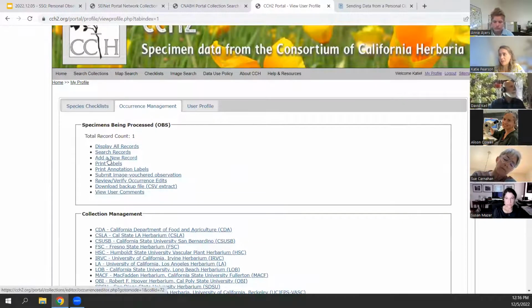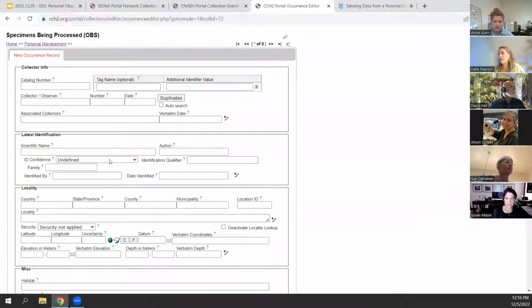You can add new records here. If I click Add New Record, it's going to give me the same data entry panel or data entry form that you would if you were entering into some other collection. And there's really good documentation about what should go in all of these fields. If you click one of these little question marks, it'll take you to a page that will explain the fields too.